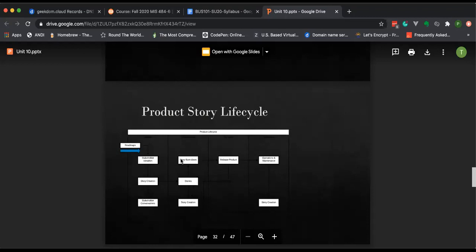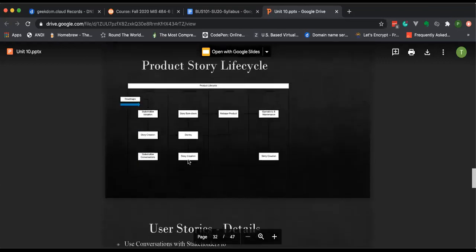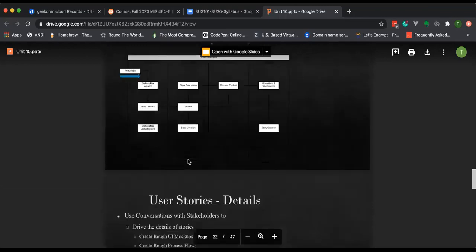Those stories get burned down, we end up releasing the product. Once the product is released, it goes into an operations phase, depending on what it is. Then we also get new stories, which are new requirements. We go back to the beginning, and we go through and we burn down those stories. It's an endless cycle as long as we're continuing to develop that product.